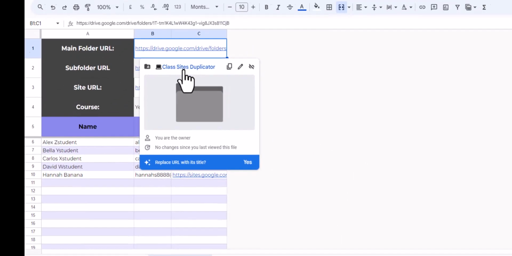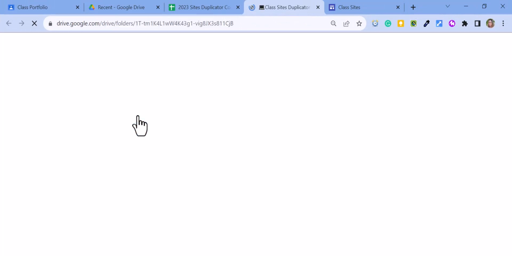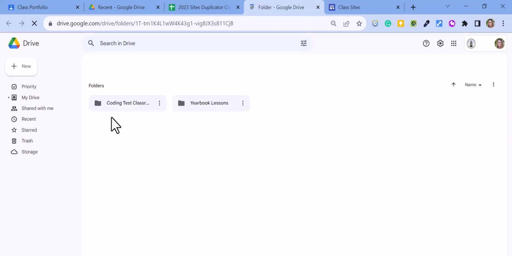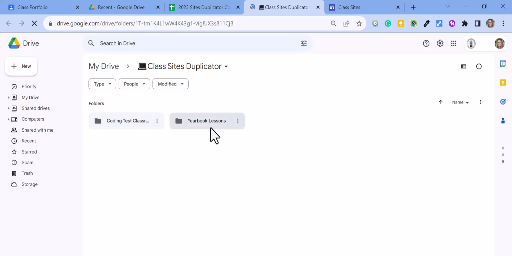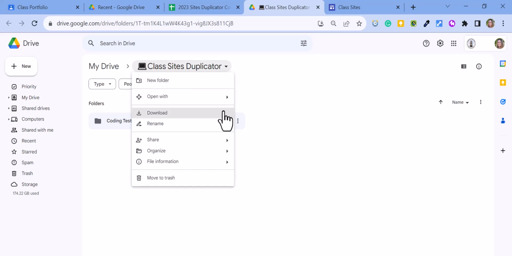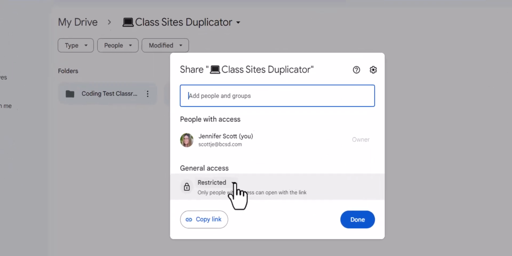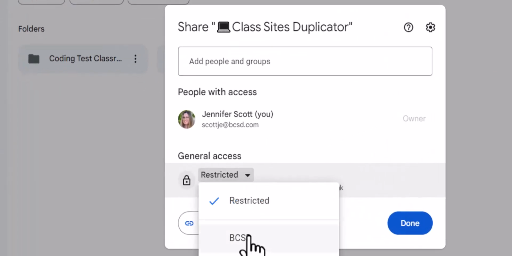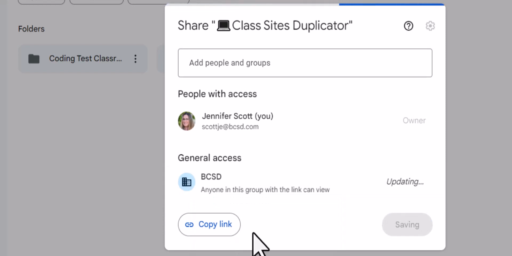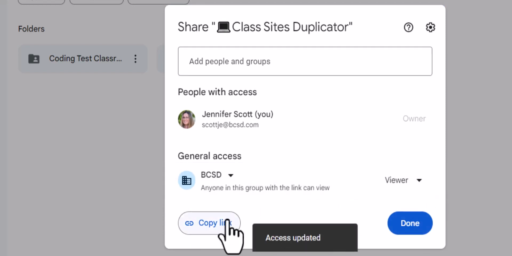Notice there is a main folder. It's called Class Sites Duplicator. Notice that I have my 2 classes. What I'm going to do is click on this link, click on Share, and click on Share again. I'm going to change Restrict to my school district. Anyone in my school district can view. Copy link, click Done.